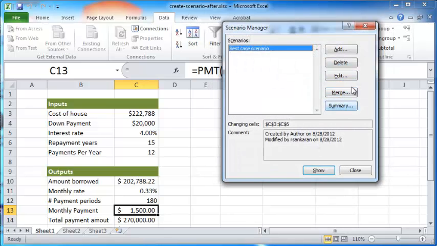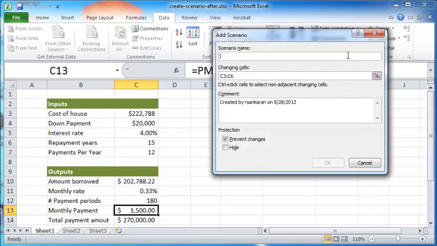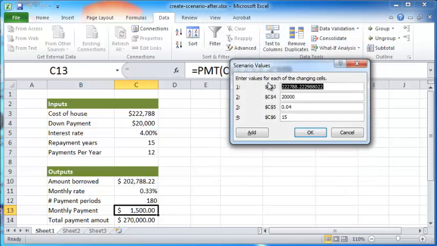Okay, and now let's add one other scenario, and this is the worst case scenario. We choose to change the same cells, C3 through C6. Okay, and this time the worst case, we will borrow $200,000 and be required to put $20,000 as down payment, and the interest rate we're able to get is 6%, and we are required to repay the amount in 15 years.